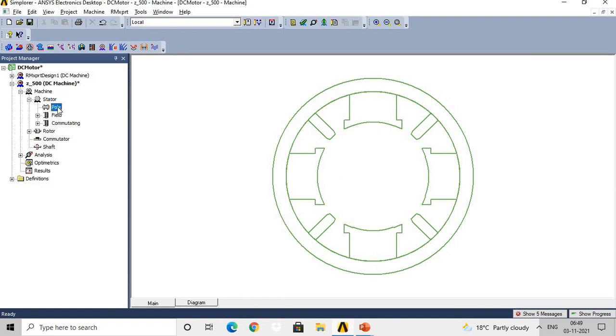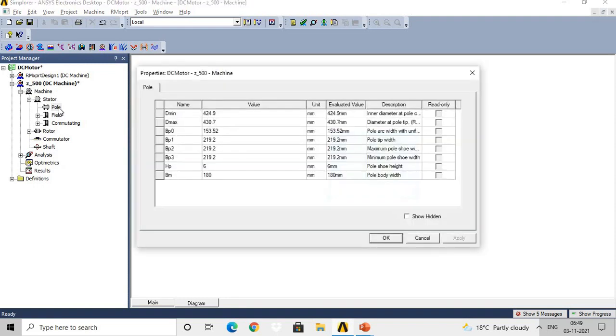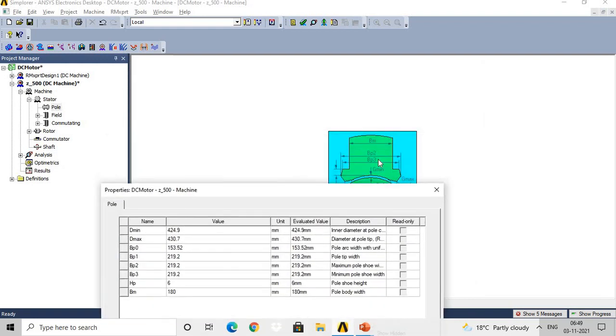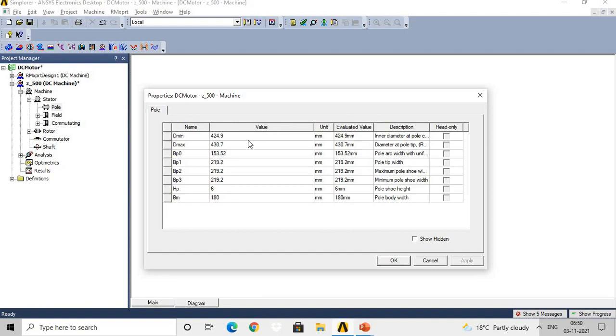Then under the stator there is pole. We have selected pole as geometry 1, that's why that geometry is available here. I double click on this pole. See here, in the diagram, the parameter information is given, like this is the BM, this is the P2, this is the P3, this is G minimum. The meaning of each parameter along with its short name is given here, but you need to give the input for your machine geometry.